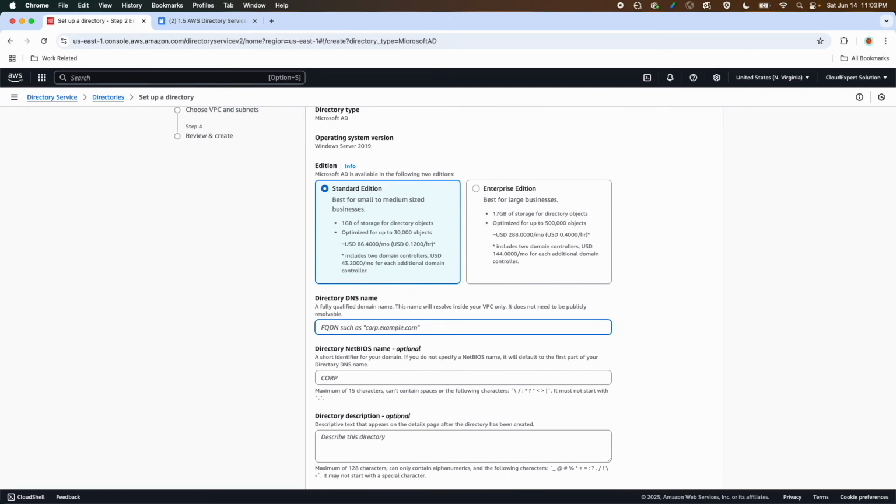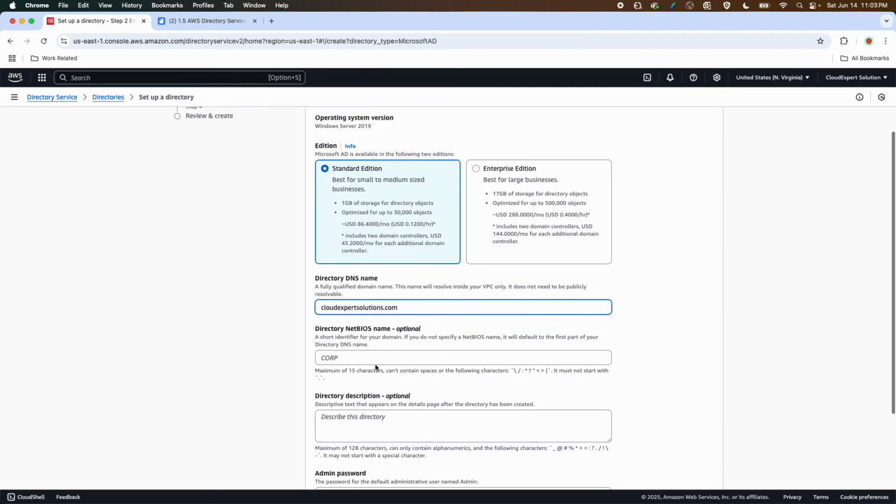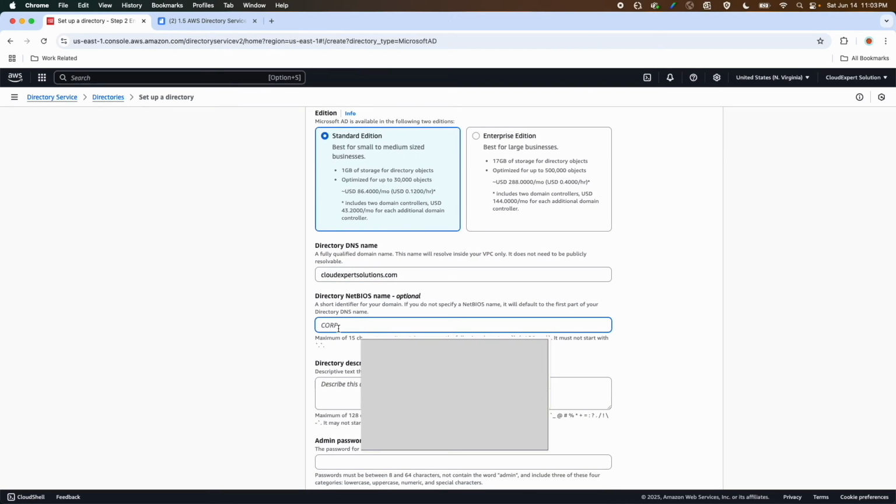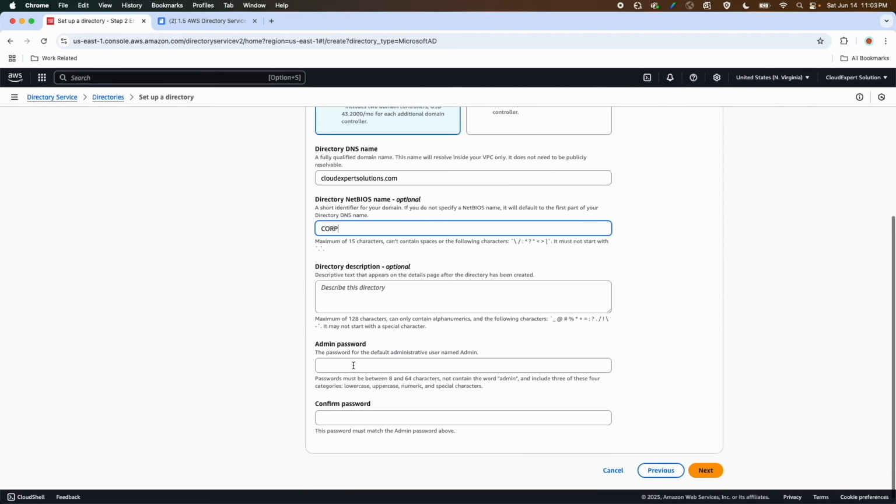In terms of directory domain name, if you have a directory domain, you can enter that. I do not have a directory domain. That is why I am going to use cloudexpertsolutions.com. Now directory NetBIOS name, let's use corp, and directory description, this is optional. Let's provide some admin password. I have entered the same password under confirm password. Please remember you have to select a password between 8 to 64 characters.